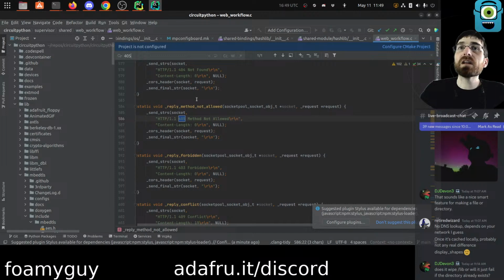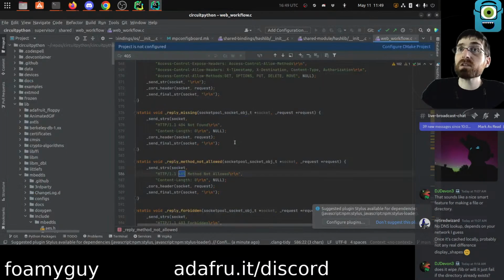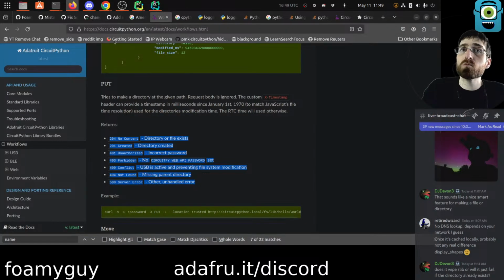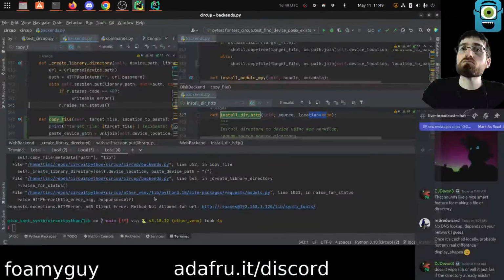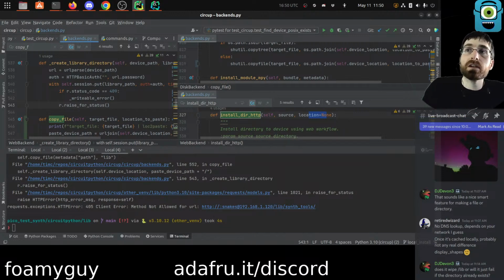Method not allowed, I guess, is pretty self-explanatory, but at the same time, we sent a put request, and put requests are allowed, so... Oh, /fs. We need /fs. Yeah, so device location will give us just the IP, and we need /fs after that. Glows back on here. And where should that be?